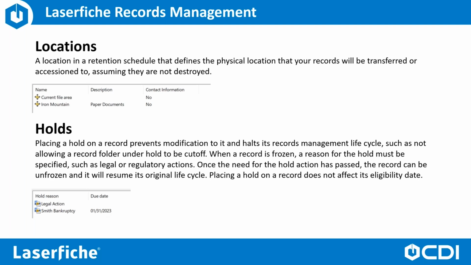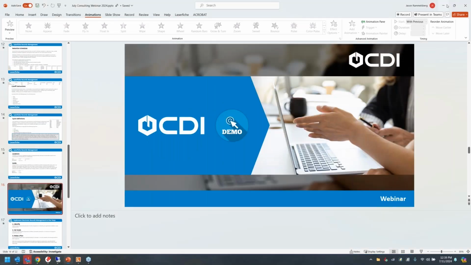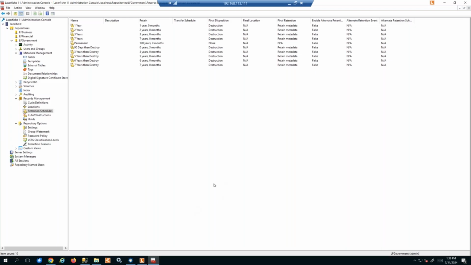So now we're kind of to the end of the PowerPoint, yay. Let's talk about a little bit of going into our, let me hop out of this. Let me open my remote system and let's talk about the Laserfiche administration console and how this is set up.